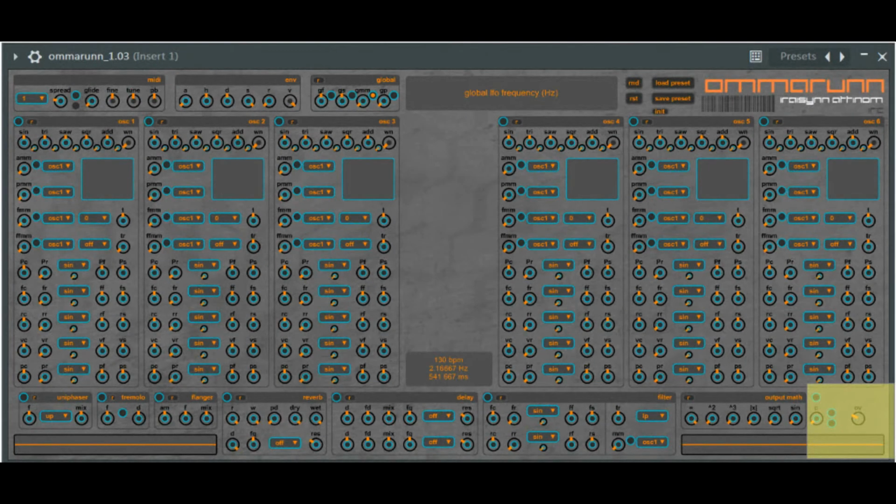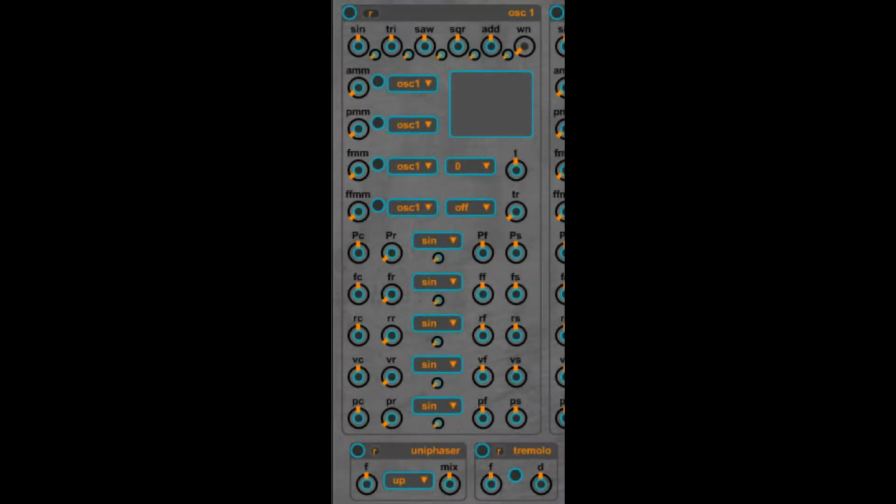And, at last, there is the main output section with master volume, master compression, and some additional functions to be talked about later as well. Alright, so far the GUI's main sections. It's time for making some first sounds of our own to learn more about the oscillators and their functionality.